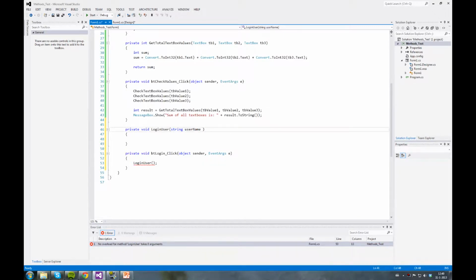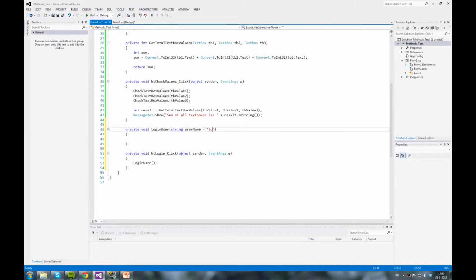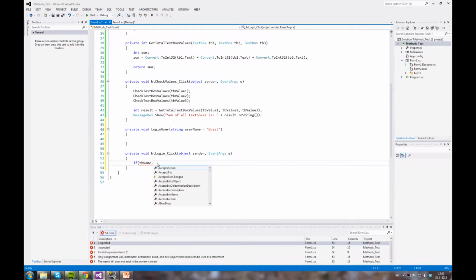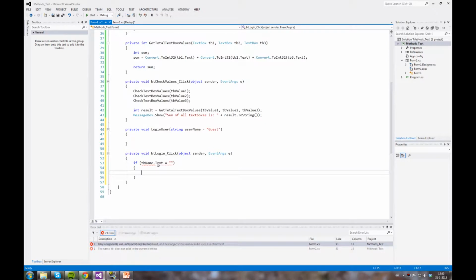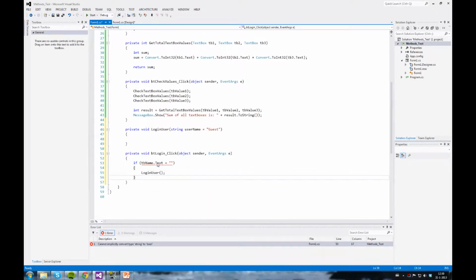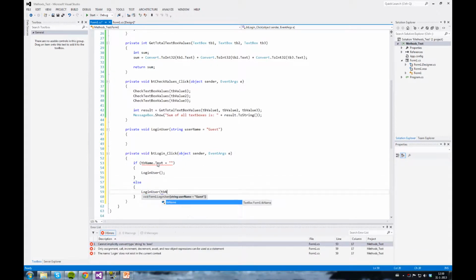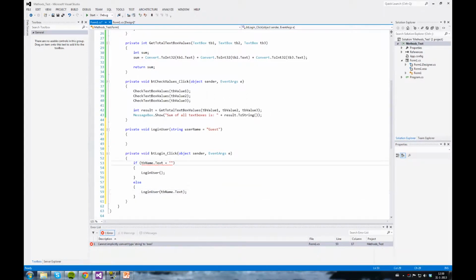But we can make this argument an optional argument if we define a default value here, and that could be guest. So string username will be guest unless we give it something in here. We could say if tbName.Text is blank, then we log in the user, and else we log in the user with his or her name.